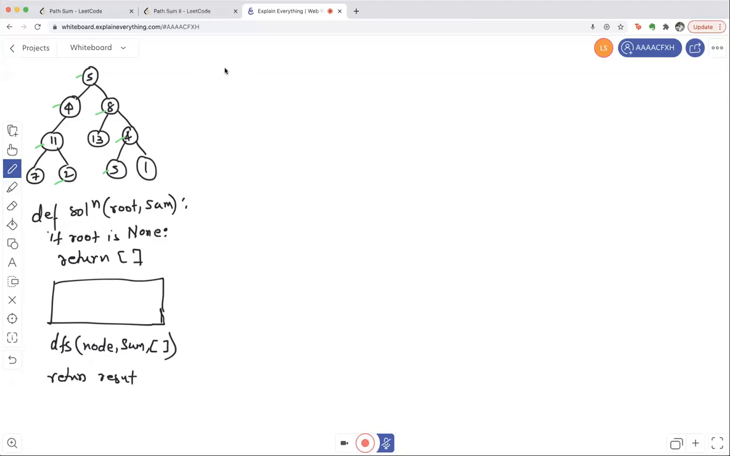Okay, let's write. We never defined result. So here result is equal to an empty array. Okay, so define DFS. In this DFS, we take a node, we take a sum or a target that we want to achieve, and we take a slate. You can take any variable name; I'm calling it a slate. We write on it and we rub it off, that's the reason for the name slate.